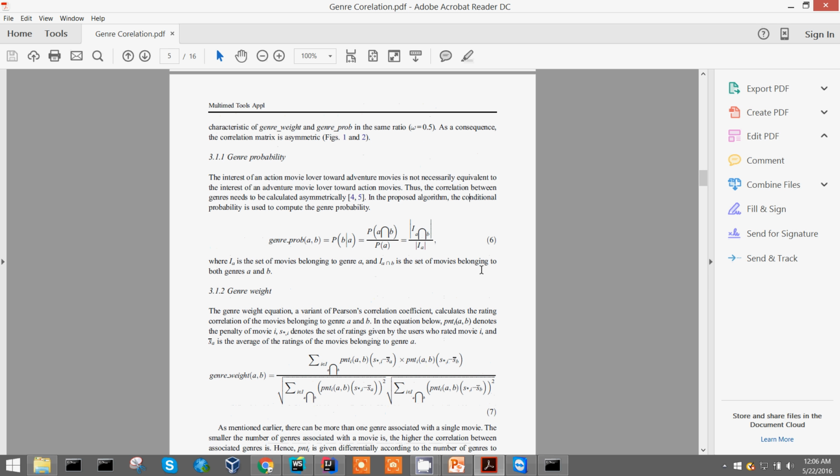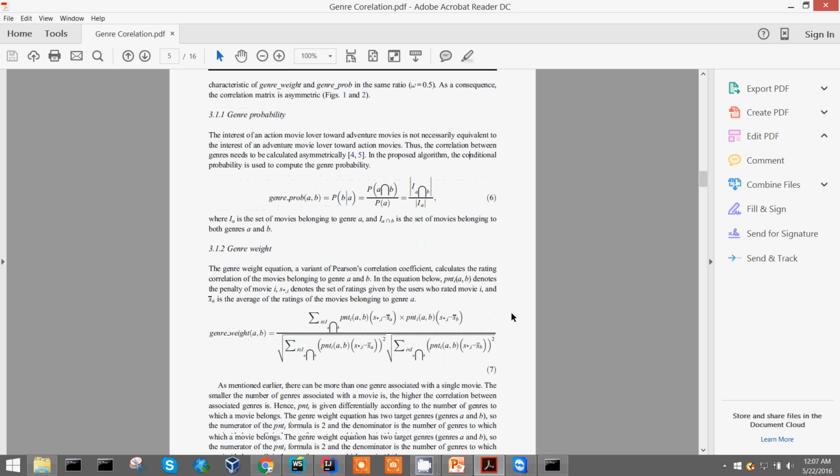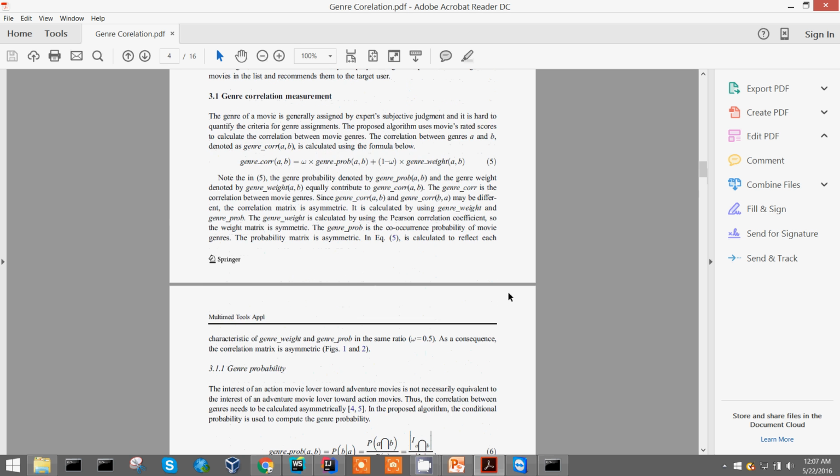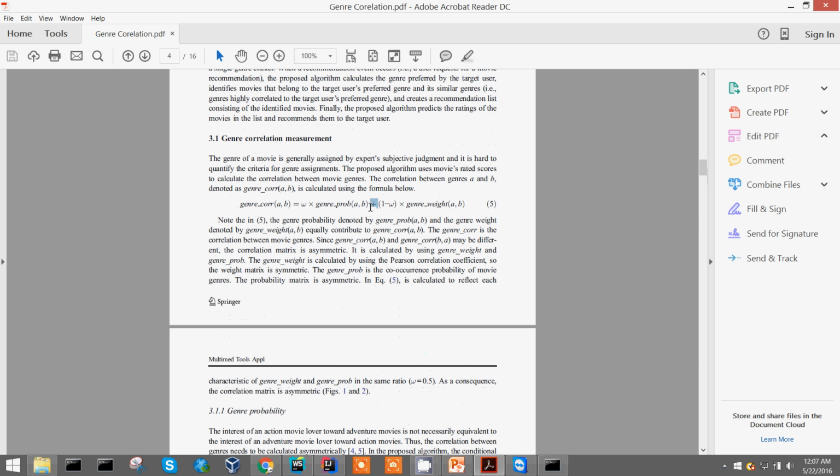Genre weight calculates the penalty. If a movie contains a genre, but along with that genre, the movie also belongs to 5 other genres, then the importance of that one genre becomes less. So, genre weight is calculated based on that penalty. Eventually we have to add both these values to get the actual relation between the two genres.